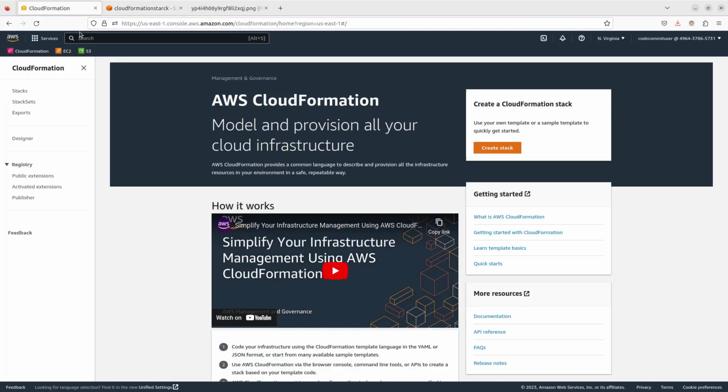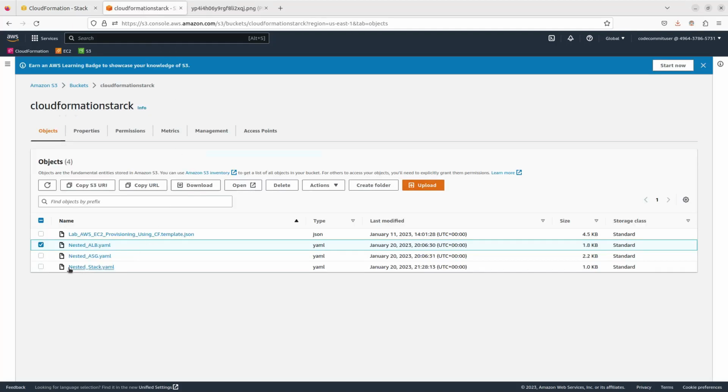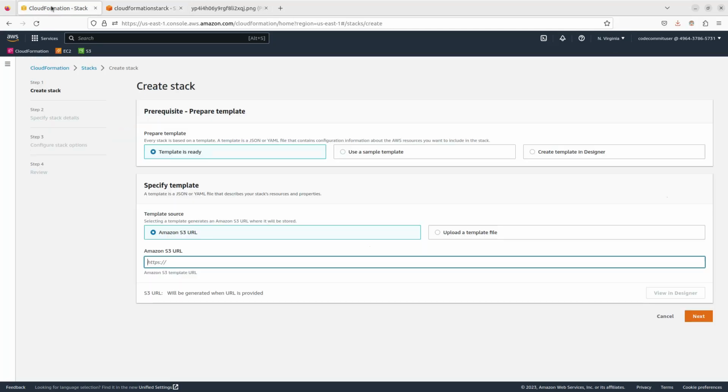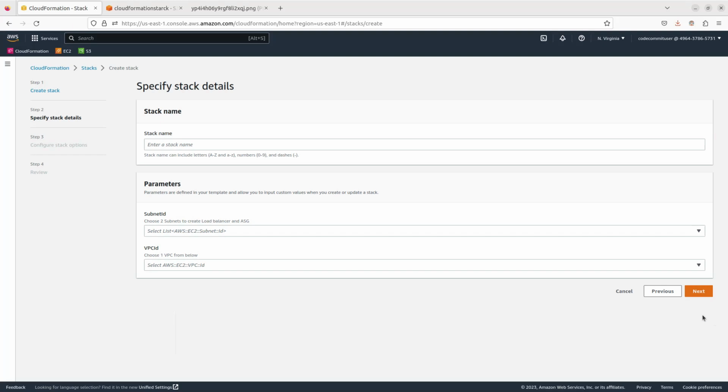is go to CloudFormation and click on create a new stack. You select template ready and S3. You have to copy the link of the main root where the different stacks are referenced, paste it, and go to next.